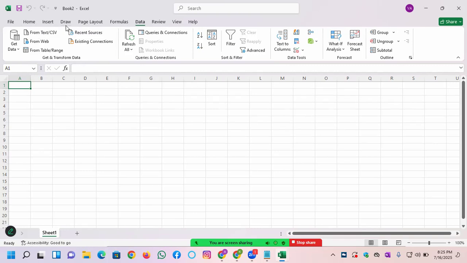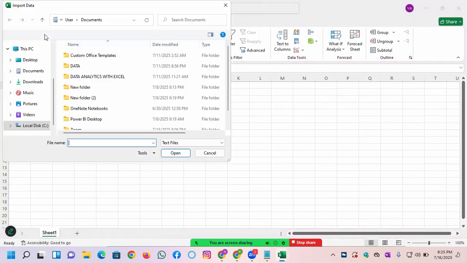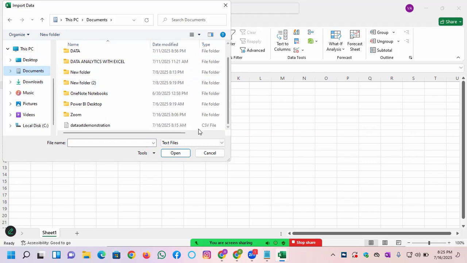So where do I want to get my data? You can see here where my cursor is, From Text/CSV. So if I click on this, let's wait a little bit. Yes, I've clicked on that. Again, my data is in Documents. So I click on Documents. Let me see where I have it in my documents. So I have it here. Then I import it.